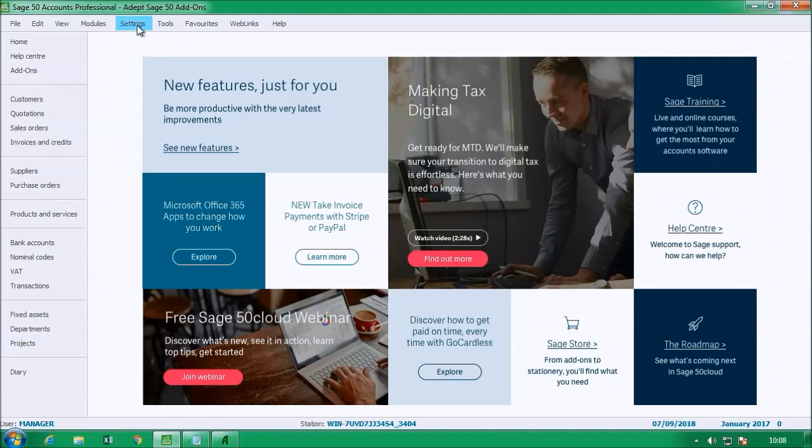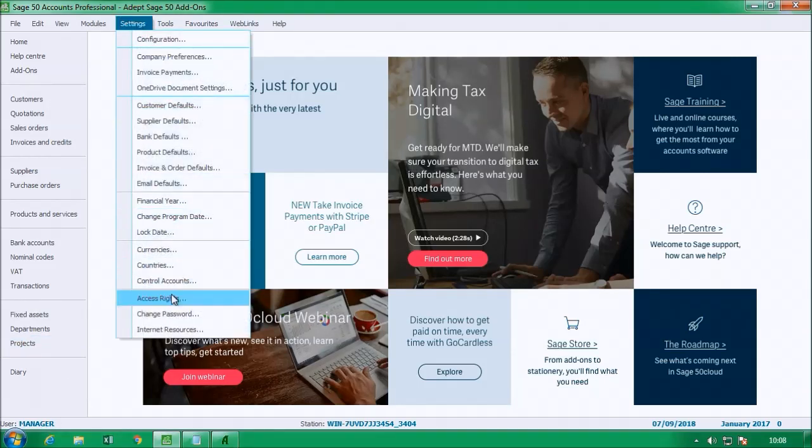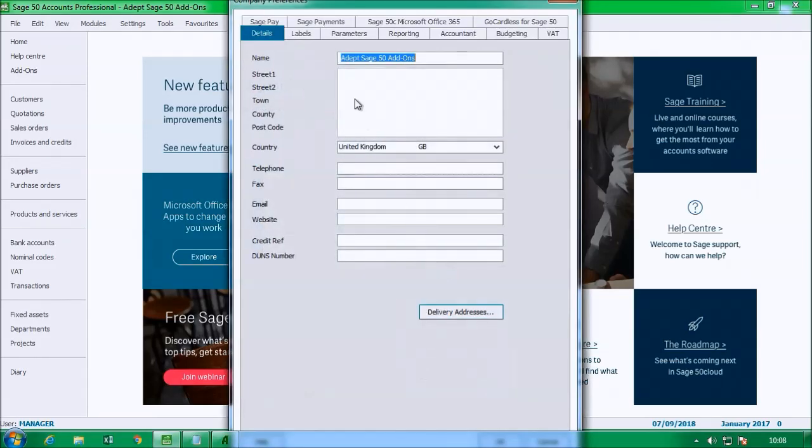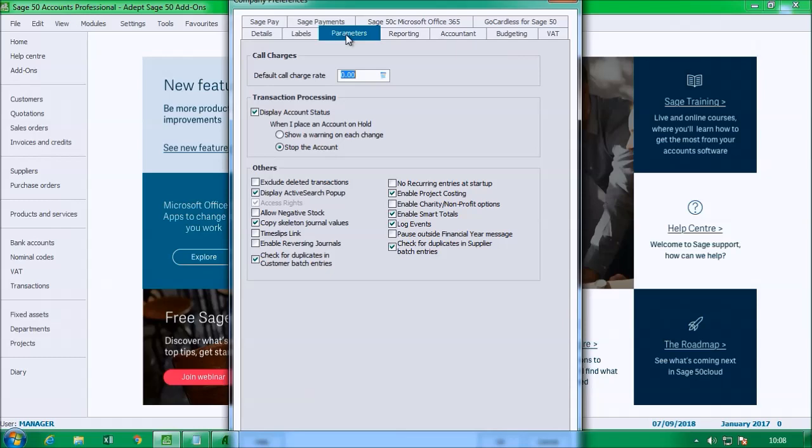To set up an account, we click on Settings and Access Rights. If you cannot see access rights, click on Company Preferences, enter your password and click on OK. Select the Parameters tab and put a tick in Access Rights.